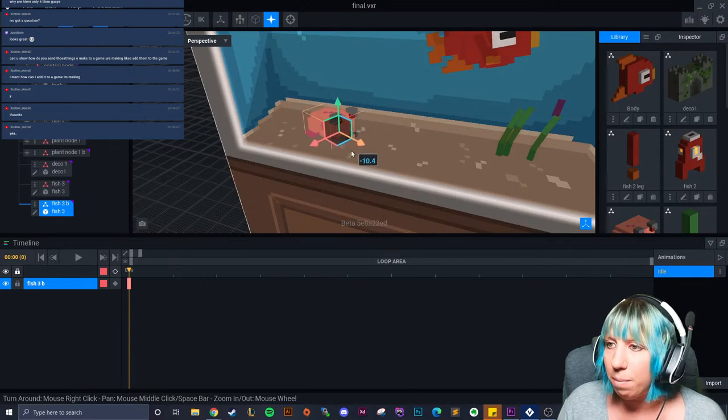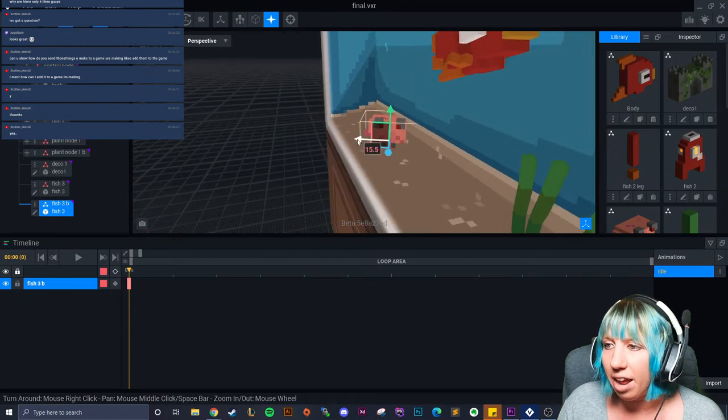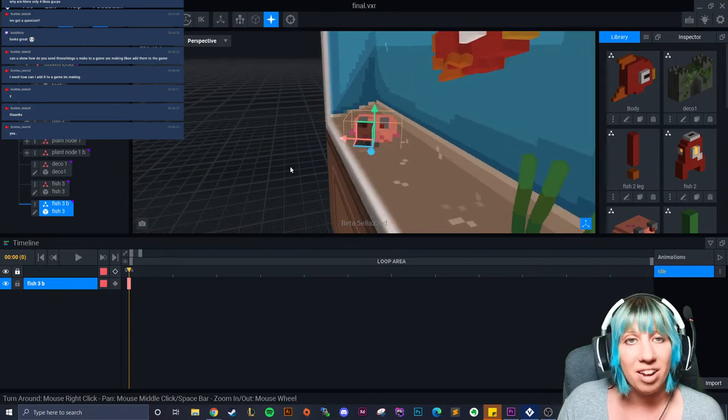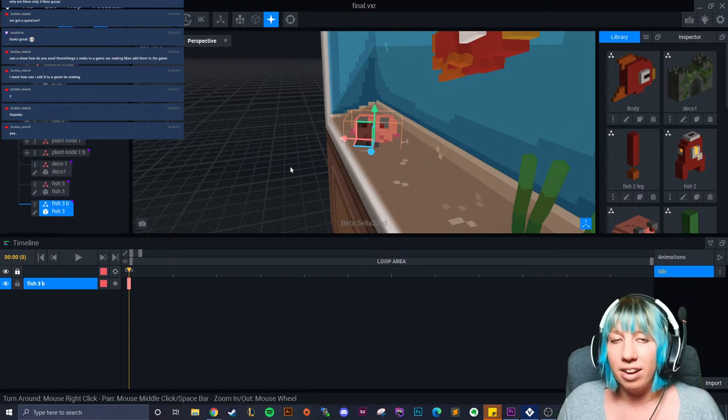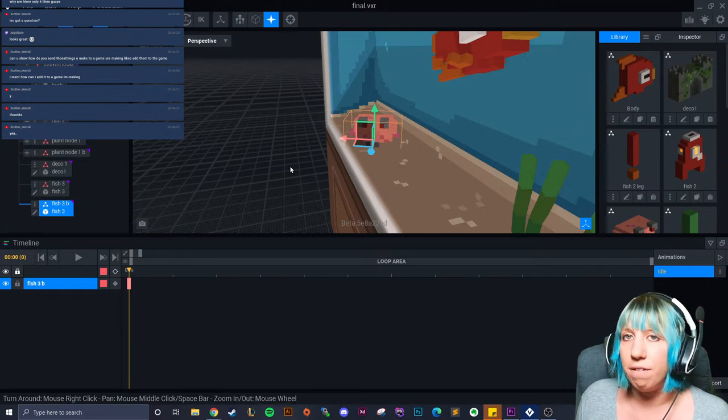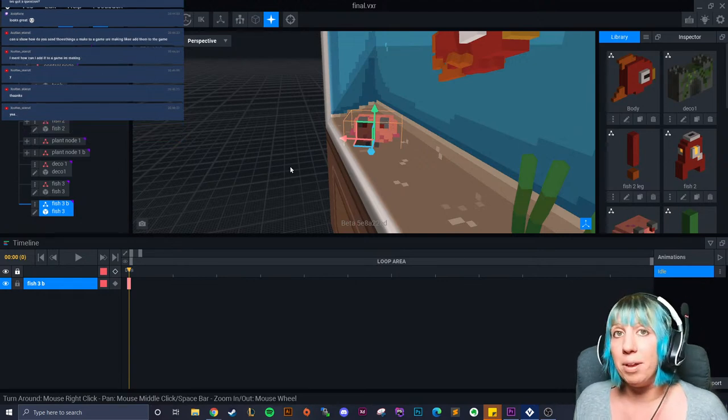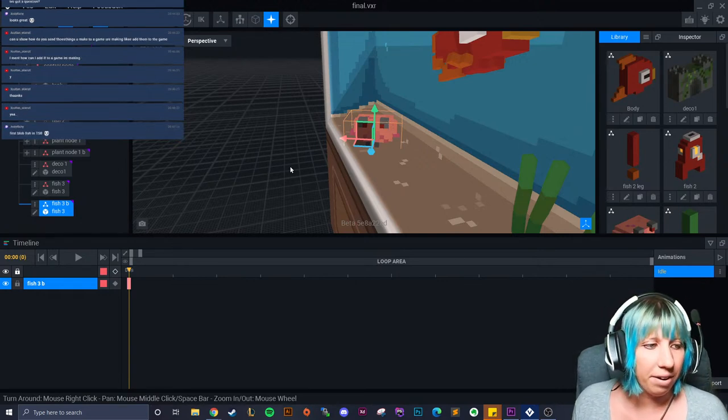Now, that won't stop you from making a game and putting it on the game experience side. And if you've clicked that plus button and then they mint it, you still have it in your inventory. You just can't upload a game into the metaverse without owning it.